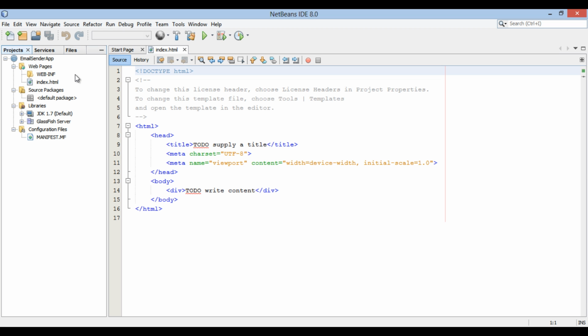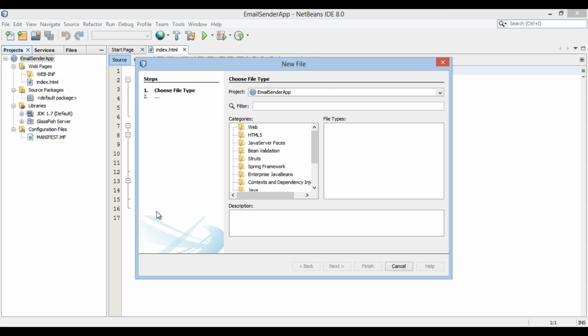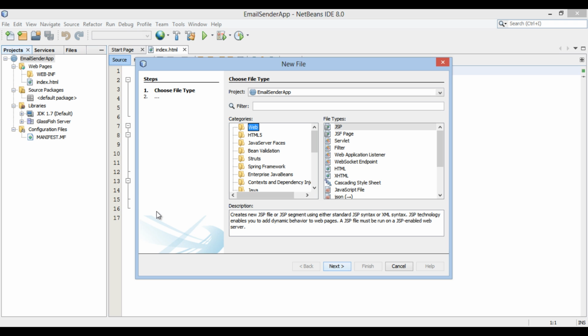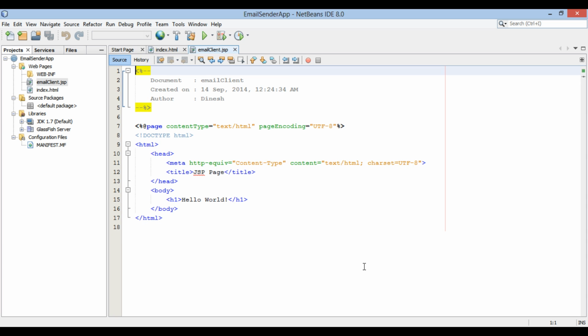Let's create a Jsp page. Go to Root of Web Application, right-click New and click on Other. New File dialog box gets open. In the Categories list, select Web and select JSP in the File Types list. Click Next. New Jsp dialog box gets open. Provide file name as Email Client. Click Finish. Email Client JSP file gets created.